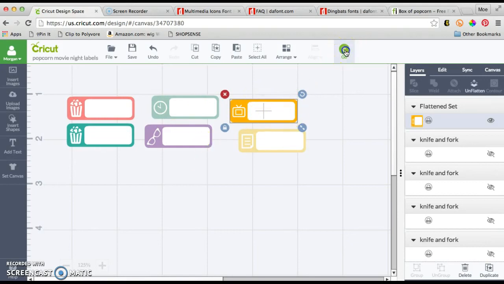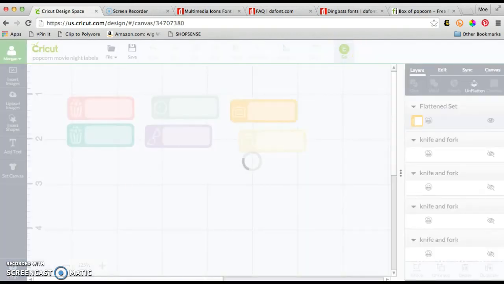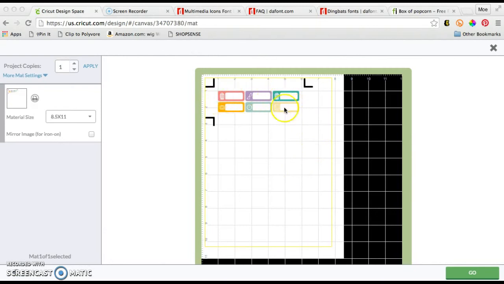So we can hit go, and you can see it is only going to cut around each of these images. It's not going to cut out the middle white part. It's not going to do anything crazy like that. So if we want to just flood the page with so many of these images, I'm going to type in 5 and hit apply.